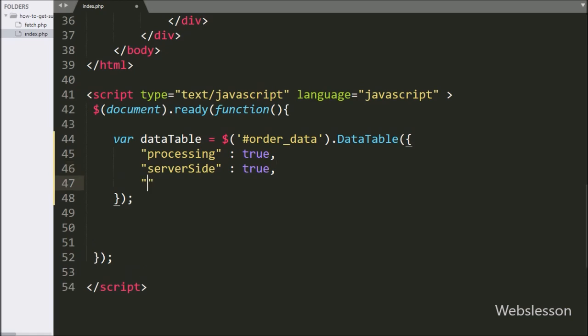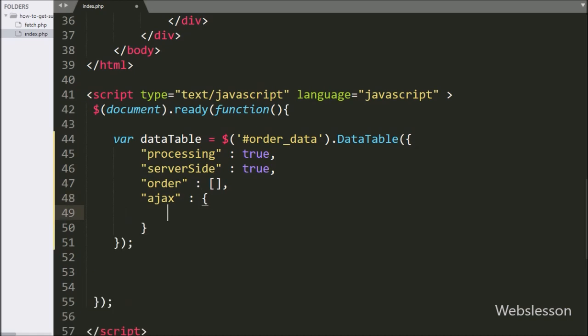In the third option, we have written order set to a blank array. This option will enable table column ordering. Lastly, we have written the Ajax option. By using this option we can send an Ajax request to the server.